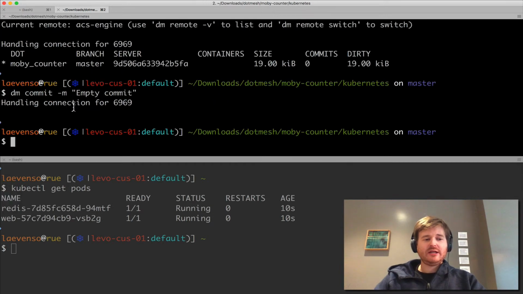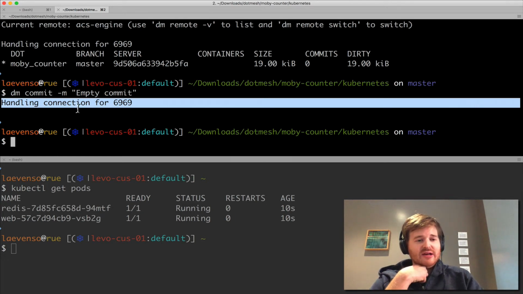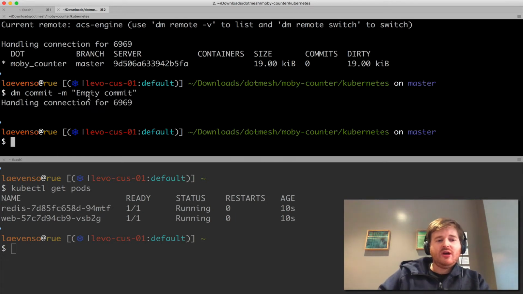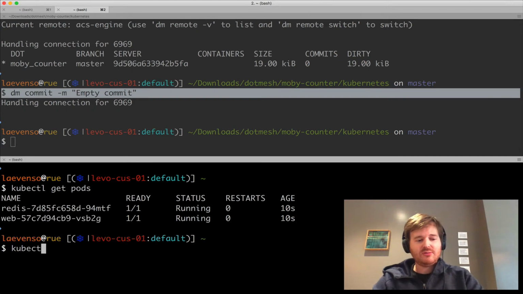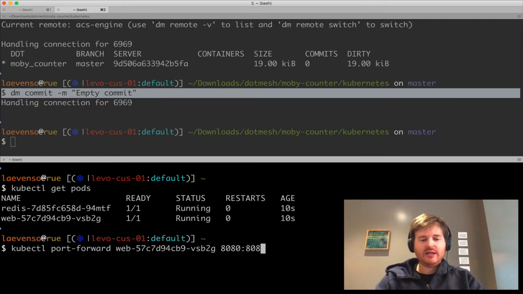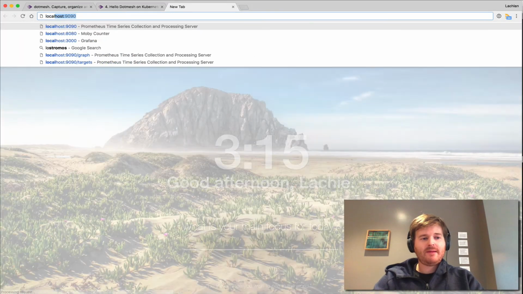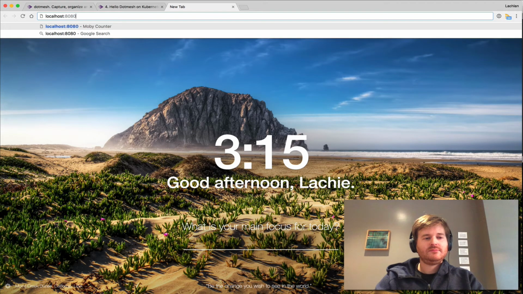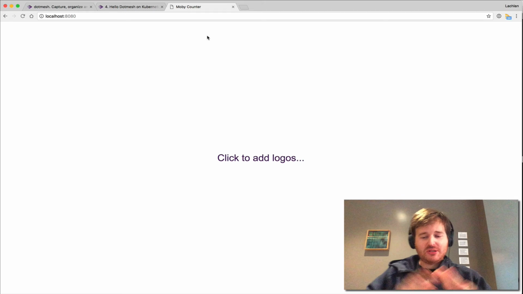You're going to get the handling connection message here because I'm running the port-forward and I'm not grabbing the standard out or standard error, whatever it's logging to. So I now have an empty commit for that branch. And why don't we do this, kubectl port-forward. I just want to show you this application. I'm going to put it on 8080 and go back into 80. All right, so this is the web app. As it stands, a blank web app here, just a blank canvas.